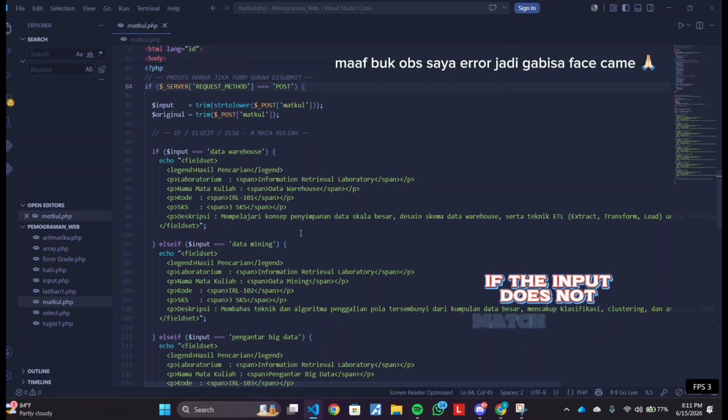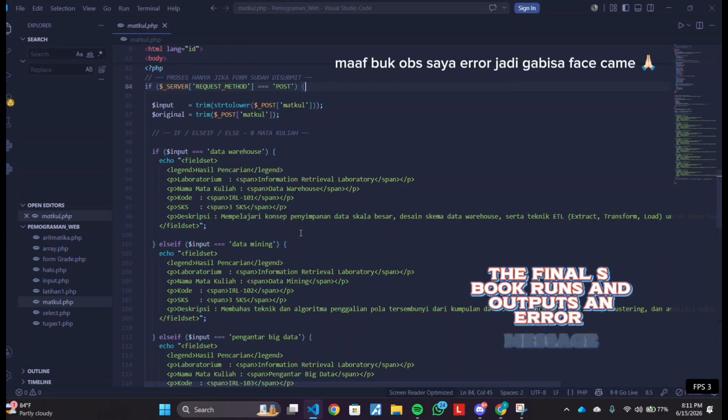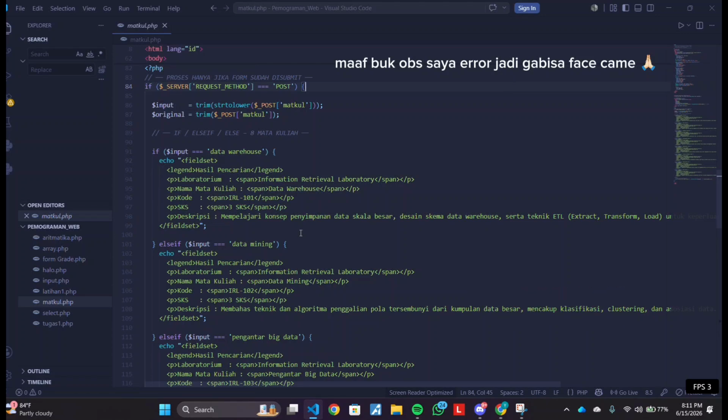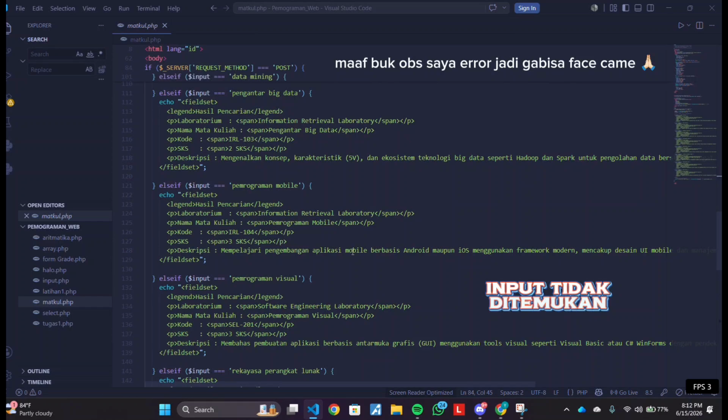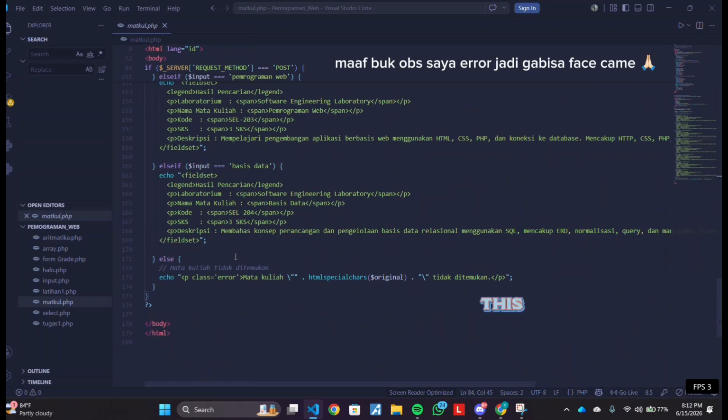If the input does not match any of the 8 defined courses, the final else block runs and outputs an error message in the format mata kuliah input tidak ditemukan. The htmlspecialchars function is used when displaying the original user input to prevent potential security issues. This is the else if, this is the else, mata kuliah tidak ditemukan.